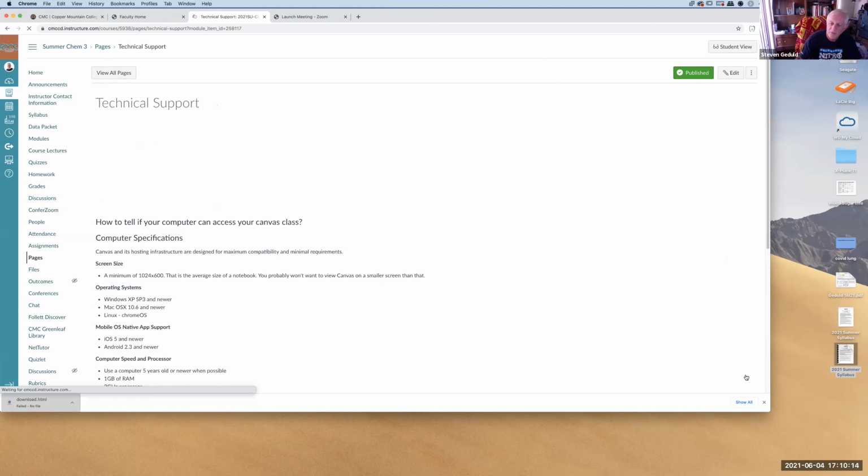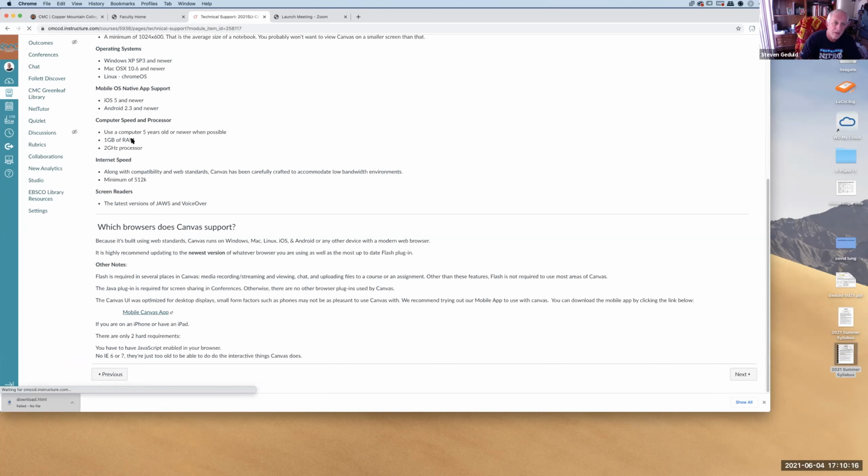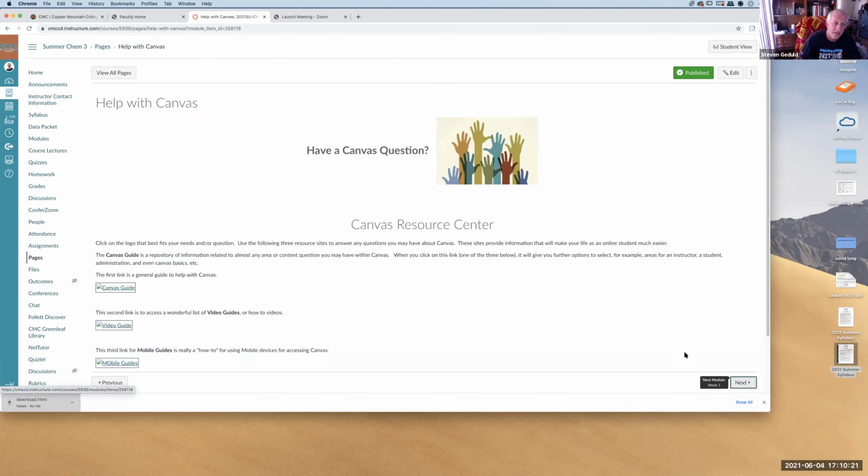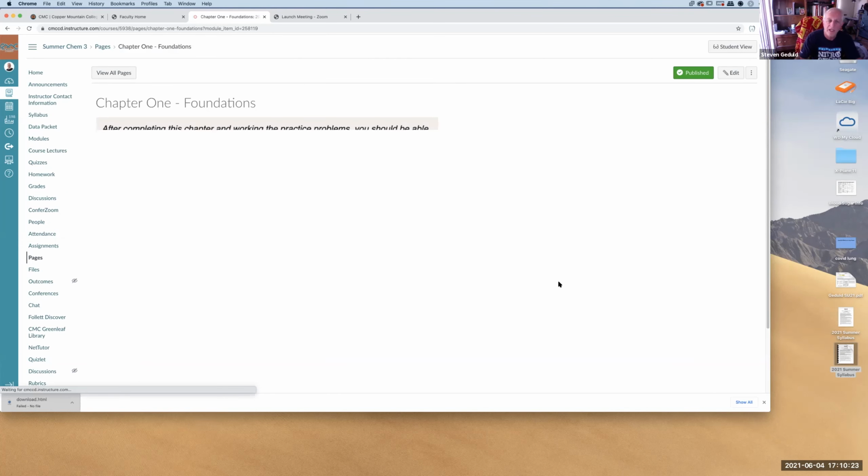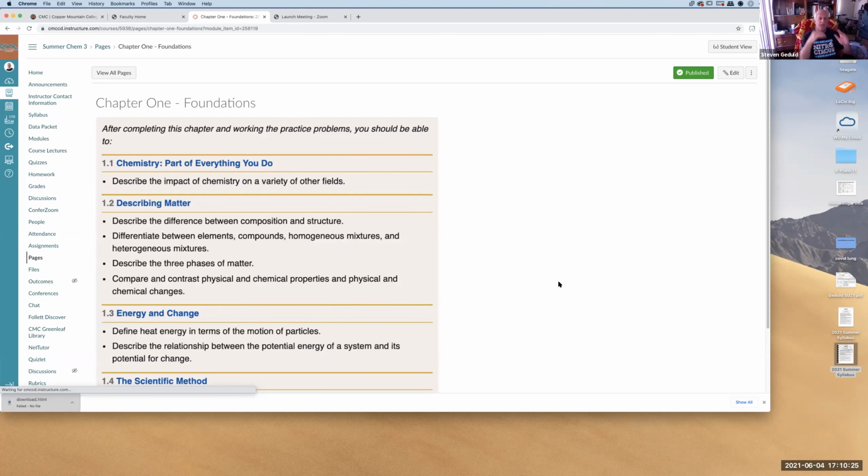Technical support in running Canvas. This is your help with Canvas. Guidelines and stuff like that. And then you start with your chapters. What each chapter is going to have, it'll say chapter, and then this is one, foundations. This is what you're going to learn from each chapter.